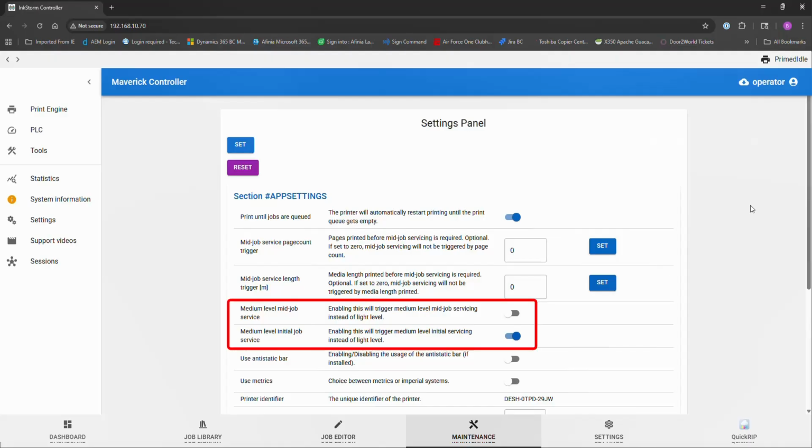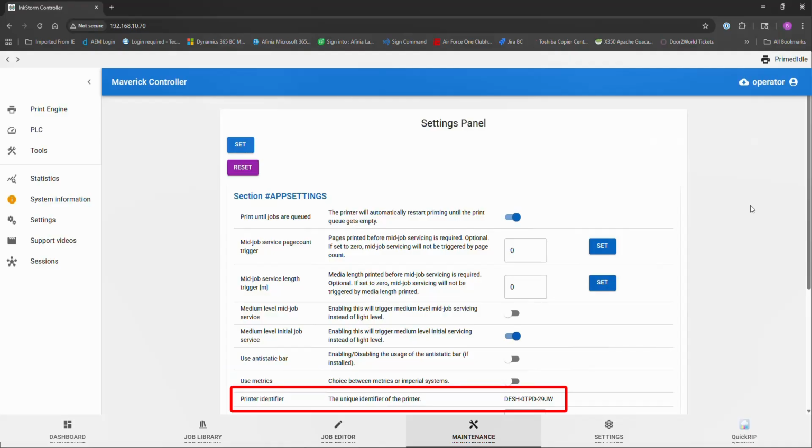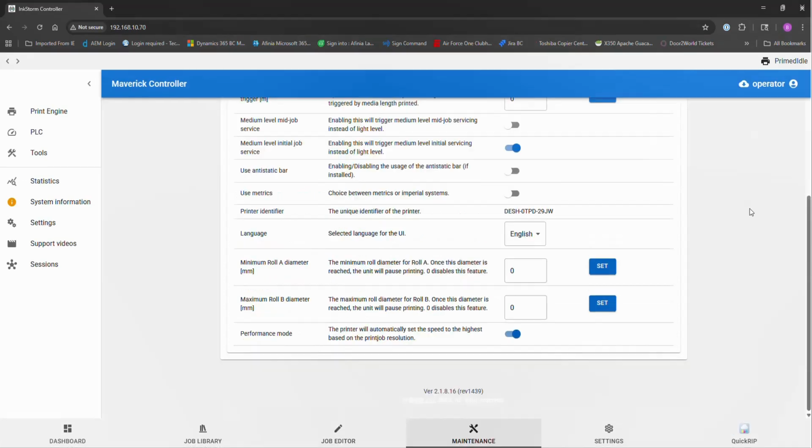When medium-level mid-job service or medium-level initial job service are enabled, a medium-level cleaning will take place at these times. Use anti-static bar is enabled if an anti-static bar is installed. Use metric sets the default unit of measure to metric or imperial. Printer identifier is a unique name for the printer. This value cannot be changed.